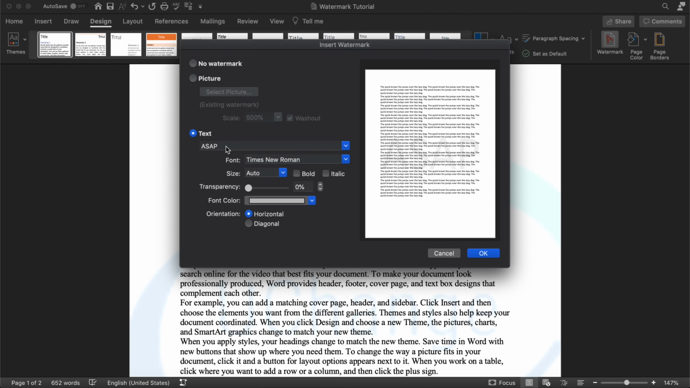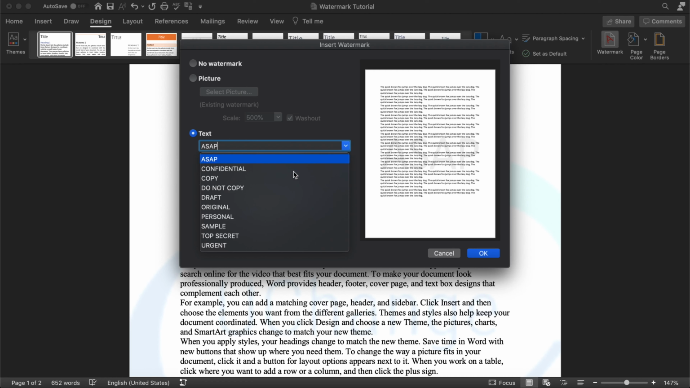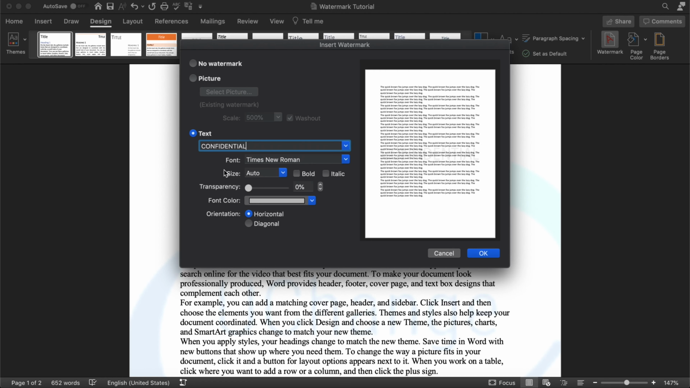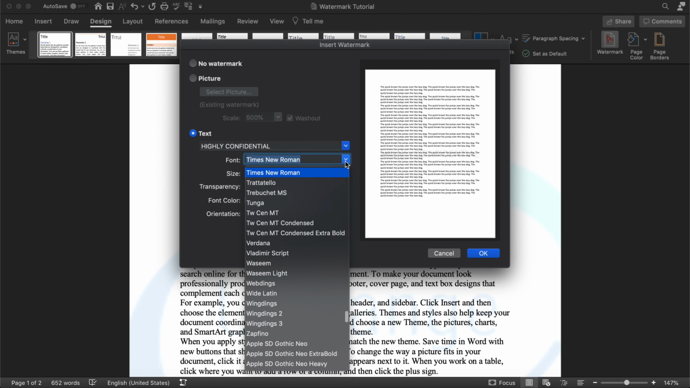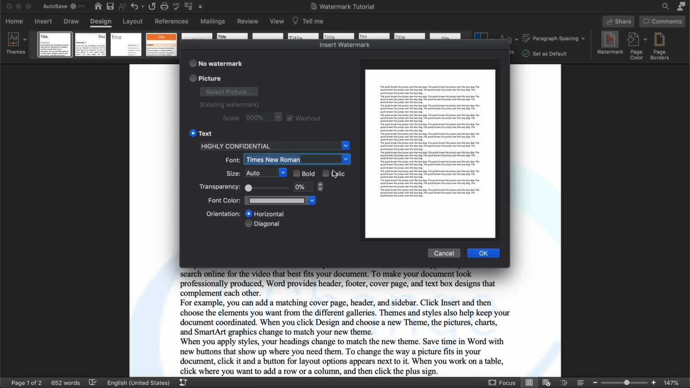So similarly, we can write our own text as well as on the drop down, you can select from there. So let's select confidential, or if you want to write highly confidential as well, you can go ahead. And for the font, you can select the font, whatever you prefer. I'm going with the default Times New Roman. And you can bold, italic as well, the text. You can also increase or decrease the size. Let's make it 40.